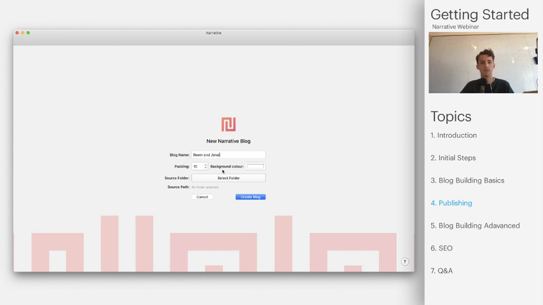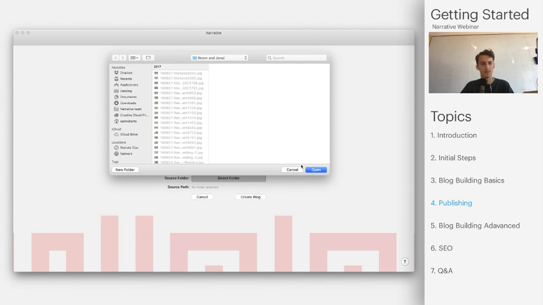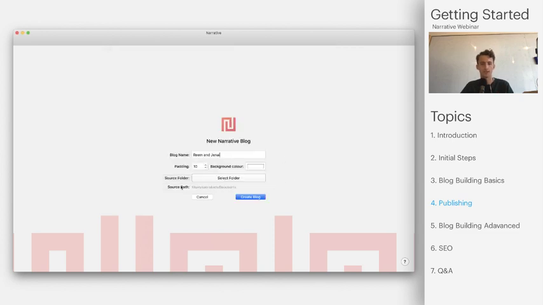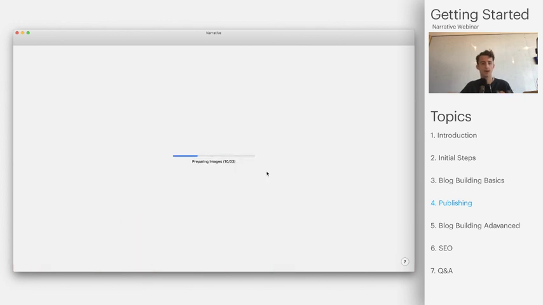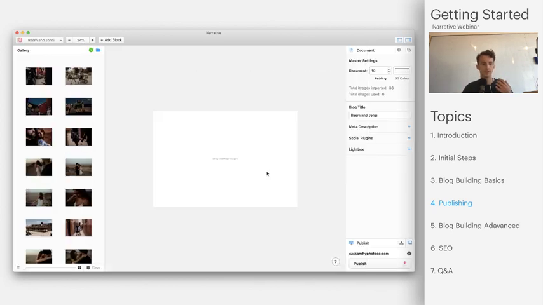Cool. Okay, so now for my blog title, don't worry about the padding and the background color for now. I'm going to select my folder and click on this folder here. Once I have that folder open, I'm going to click open, and Narrative's going to find that. I'm then going to click create blog, and this will start building the blog out of my images. So when you first start up Narrative, you're going to select your images, and Narrative is then going to load those images. Hey Grant, how's it going? And then we're going to be taken to our Narrative blog screen.